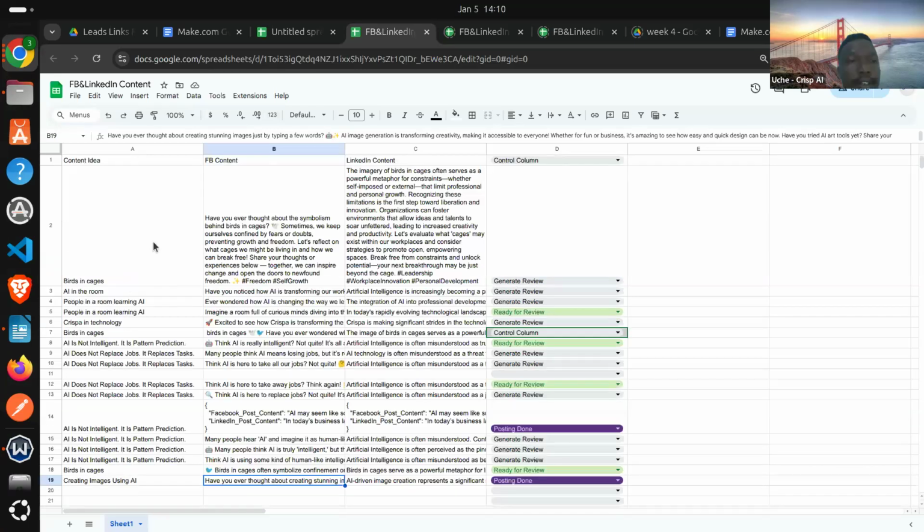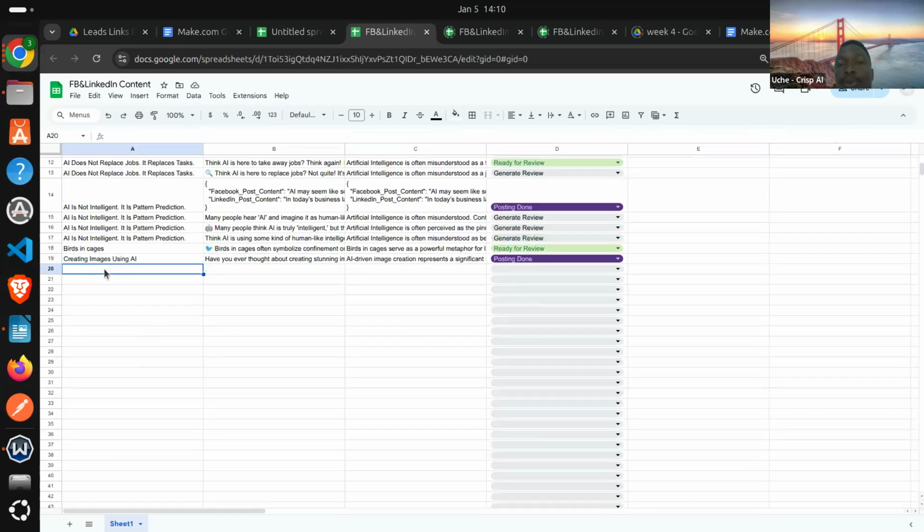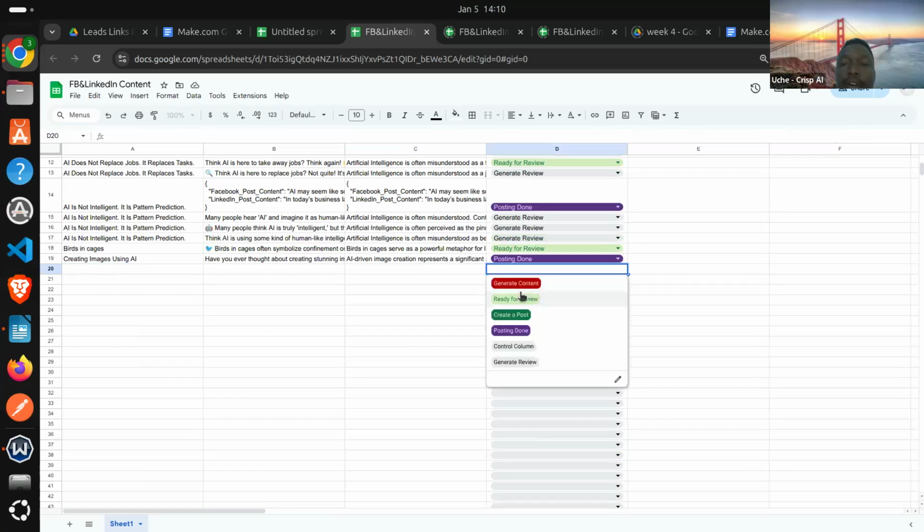A quick run through it. We have four columns over here. We have content idea, Facebook content, LinkedIn content, and a control column. We'll be giving our content ideas on this particular page, and we have our control column over here. We are simply going to be using it to control our flow. Now, this control column has four sections. We have generate content, ready for review, create a post, and posting done.